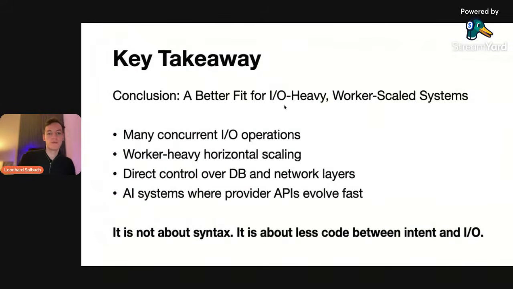So yeah, basically coming to the key takeaway that I already told you, Swift works perfectly for our I/O heavy workloads, for our worker-based approach. It's not only about syntax, of course. Even though I love the Swift syntax, it just allows us to move with so much more velocity. And that's basically it for my presentation.